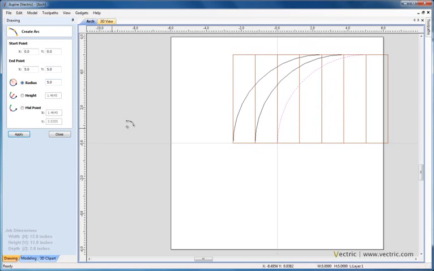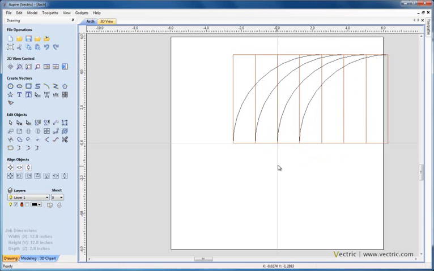So that's the third one, and then the final one here. I've done the same process in each case, so they're all 5 units, or 5 inches in this case, radius arcs. So that's the basic arc shapes that I'm going to use, and I'm going to make some copies of those.